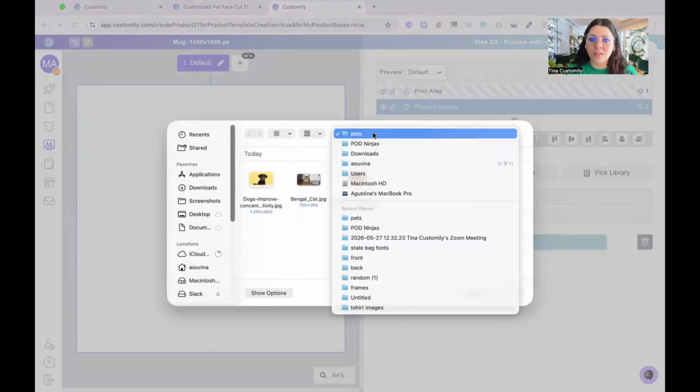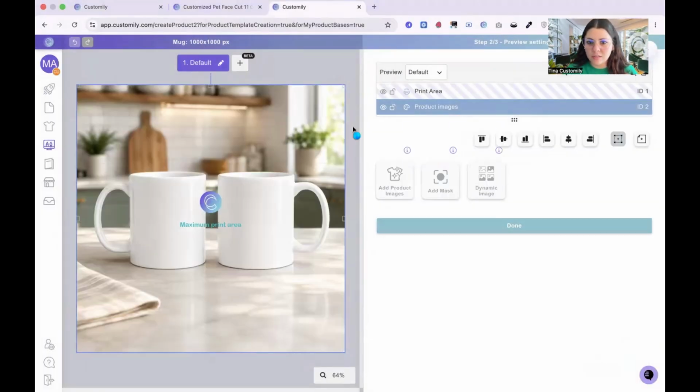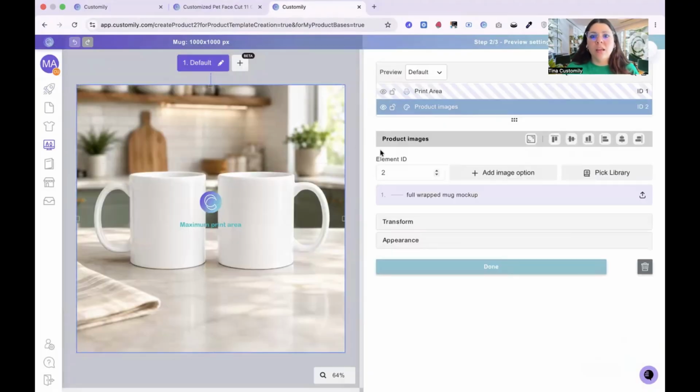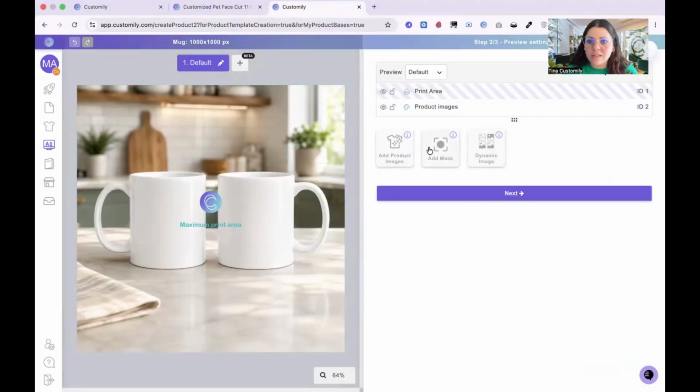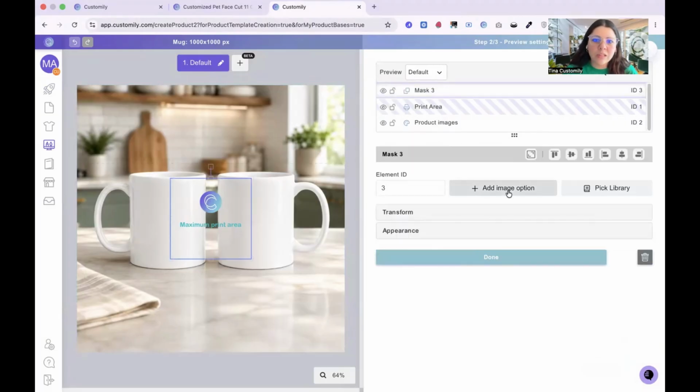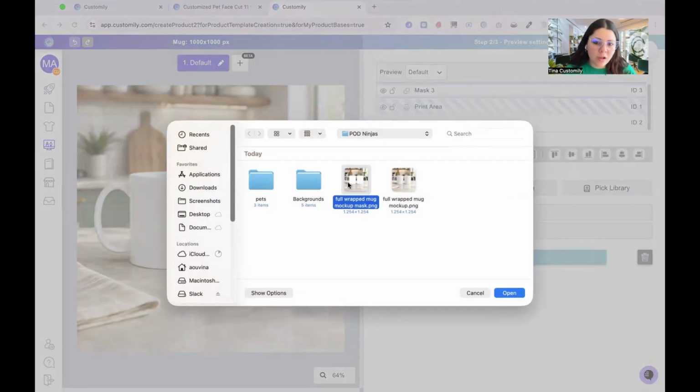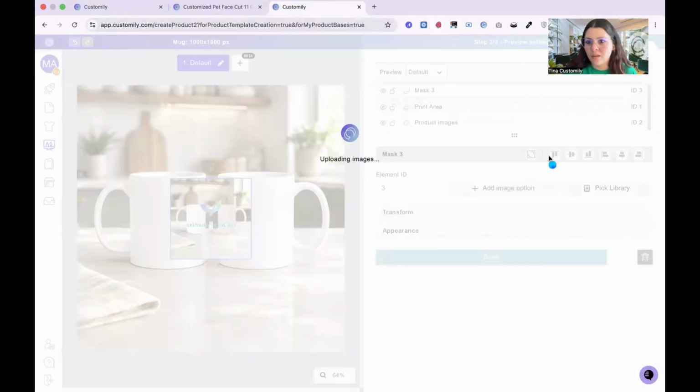I'm going to add my product image, which is the mug basically. And then I'm going to add a mask. The mask basically is this same product image, but what we did is we left where the design actually has to be visible. That part of the image is left transparent and everything else is going to be covering the design elements in case some elements overlap. So that's basically what the mask is for.